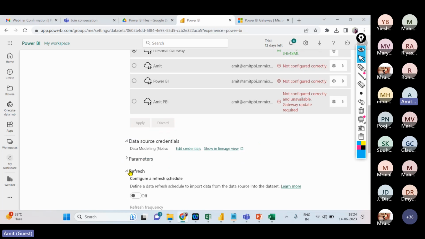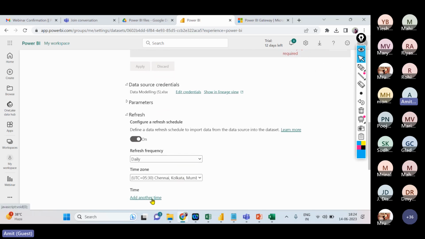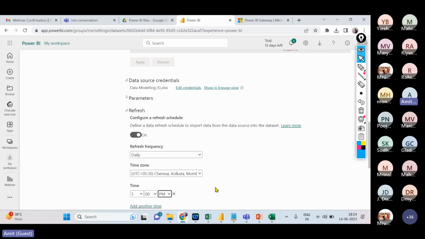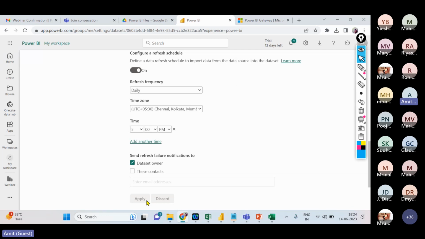Then you click on refresh and say you want to keep your data up to date, and you set up the time. I am saying that every day at 5 p.m. my data should get automatically refreshed. That's it. Now an automatic schedule has been applied. So Power BI will keep refreshing your data automatically every day at 5 p.m. as the new data is loaded. Without any manual work, you only have to ensure that your laptop is on at 5 p.m. and connected to the internet.